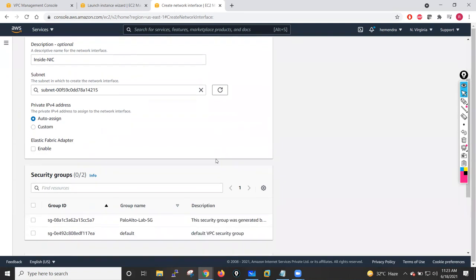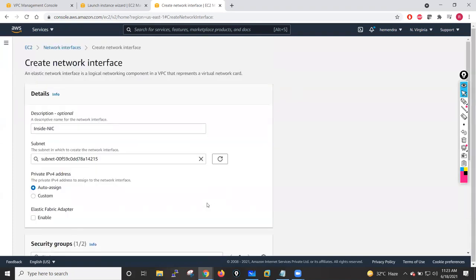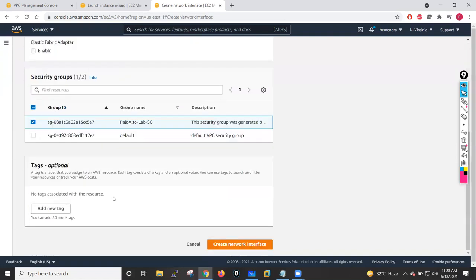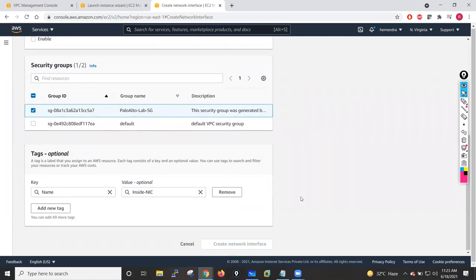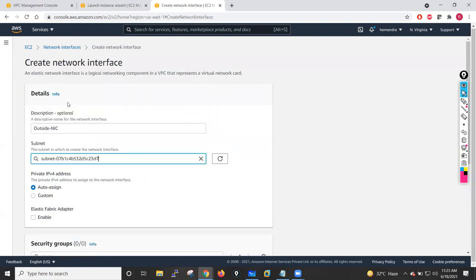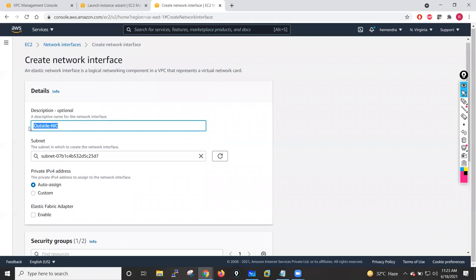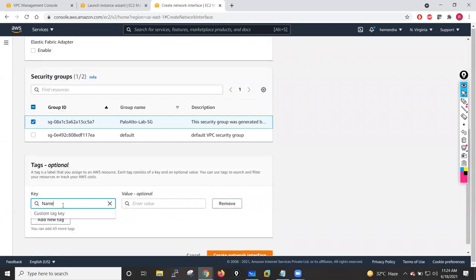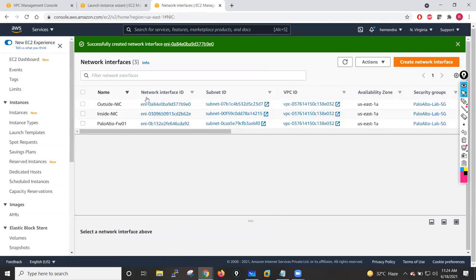Okay, select this SG. Let me add a tag here. Description, I'll add a name tag: inside. Next. So this is my inside interface. Create this interface. I will create another interface, the outside NIC, meaning the outside interface. For the subnet, I will select the public subnet for outside, this one. I will give the name to this interface: outside NIC. Okay, so I have created these interfaces.